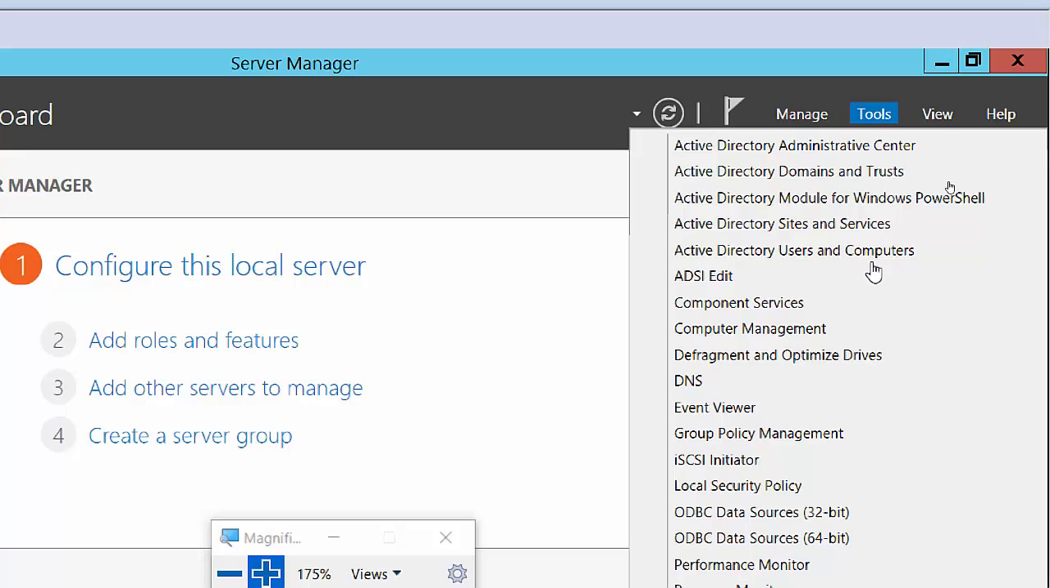The first tool in Active Directory we are going to explore is Active Directory Users and Computers. So click on that, please. The fifth option. These are the Active Directory tools: Active Directory Users and Computers, Sites and Services, Domains and Trusts, Administrative Center, and Windows PowerShell module, Active Directory module for PowerShell. So click on Active Directory Users and Computers.